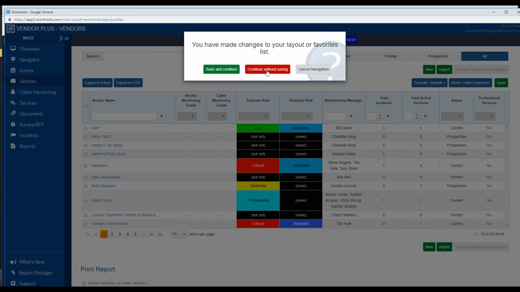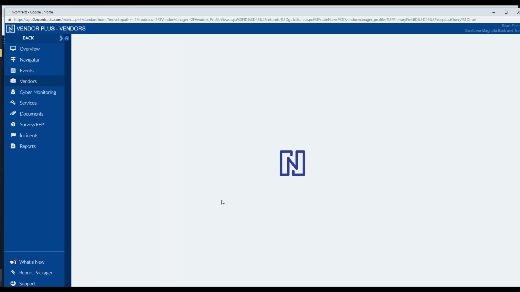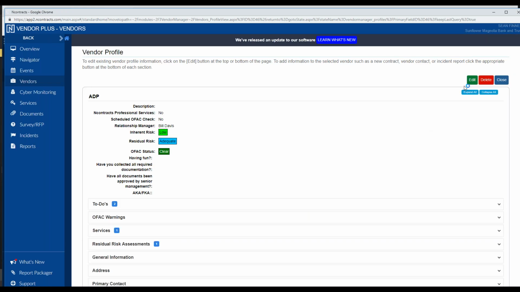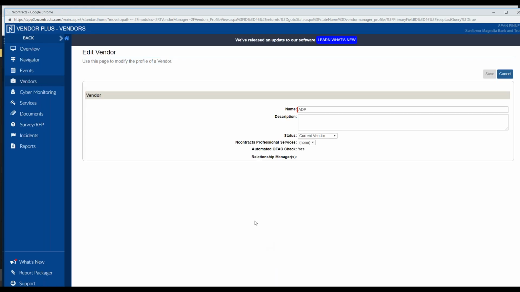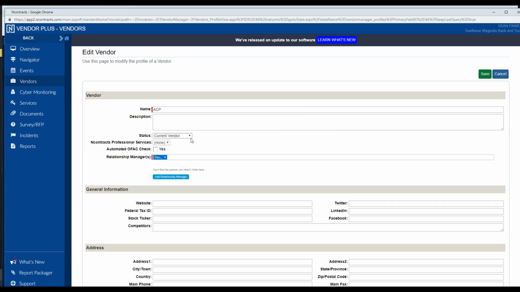Always continue without saving so it doesn't save only that vendor when you log in and click on vendors next time. And then come in, double check that status, click that edit button up here. Make sure that in this status area, current vendor is selected. Don't panic though. If you do need to change them to current temporarily, you can always come back in, follow these same steps, and go ahead and mark them former or prospective if need be.